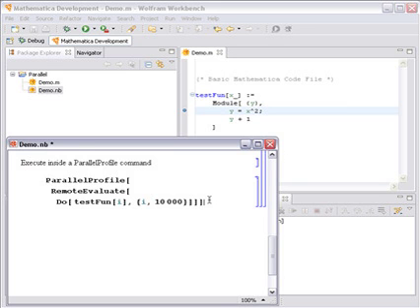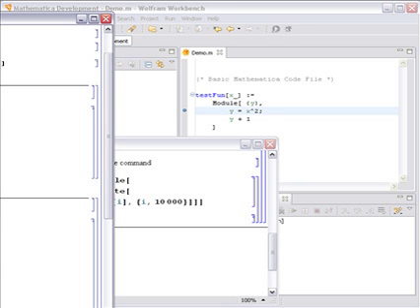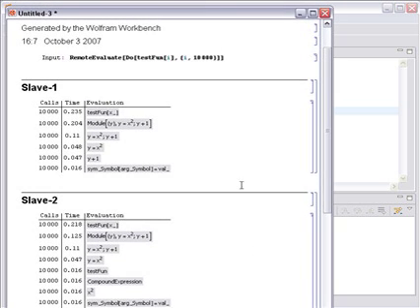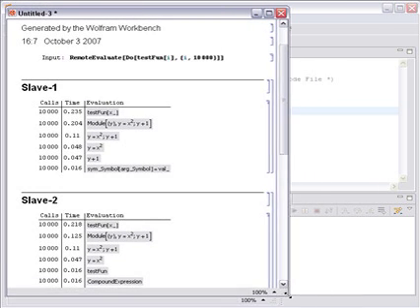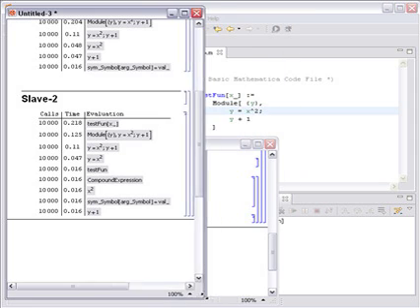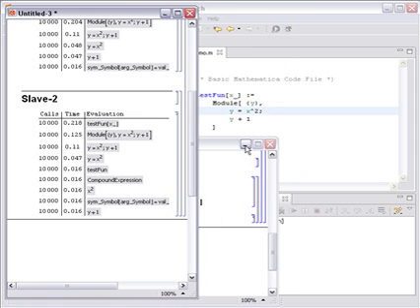So we do that, and it runs, and it generates a report that I'm going to resize so we can see the report. And there's the report.